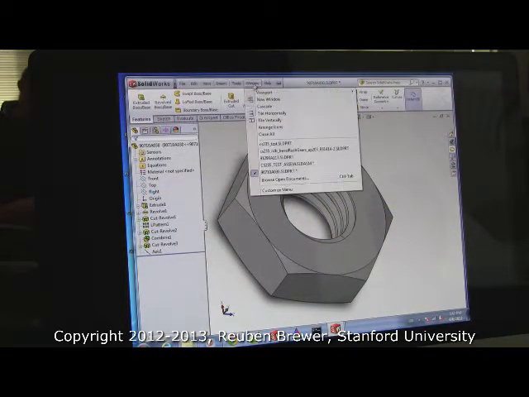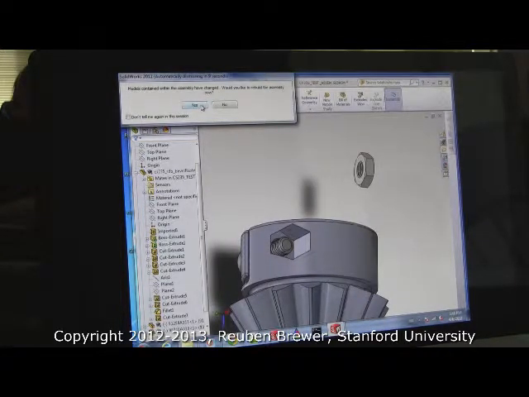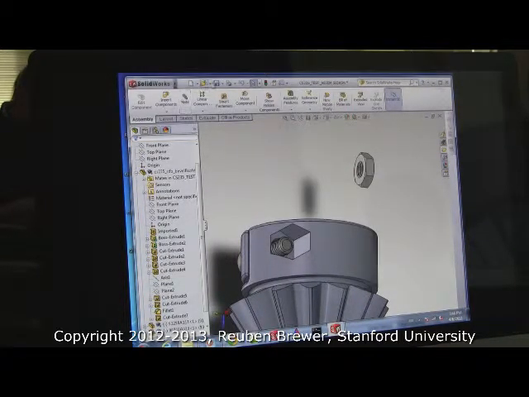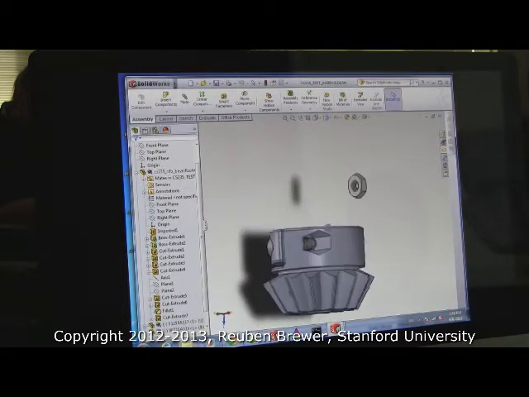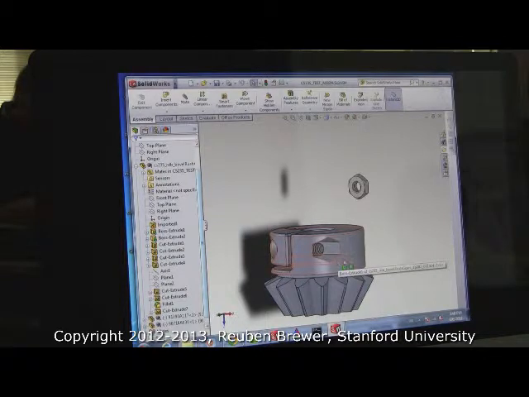Go ahead, Window, and go to your assembly. Yes, the models have changed, rebuild, save all. Okay, so hit the nut. Say I want to modify a plane in this part.